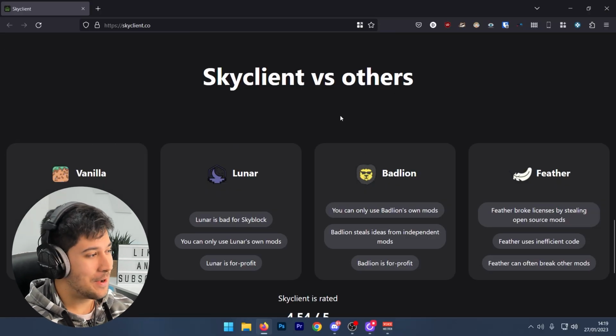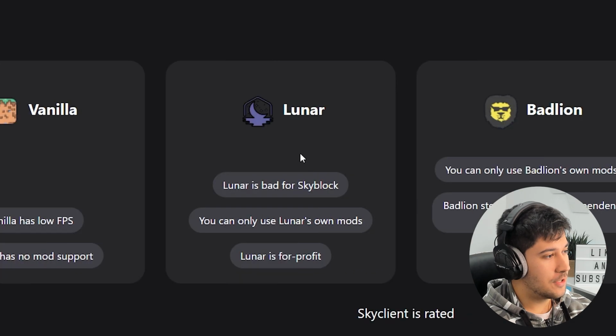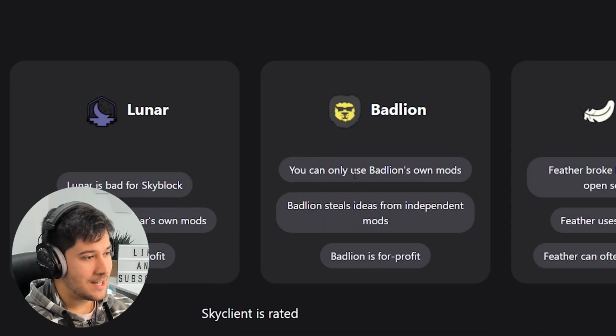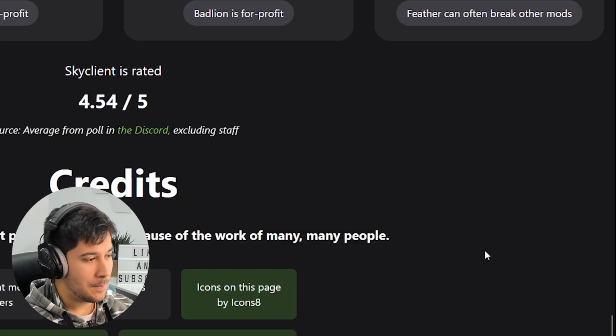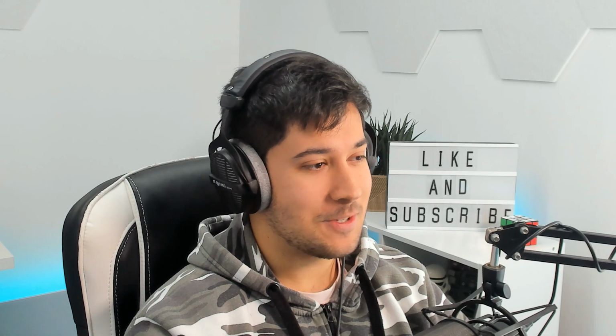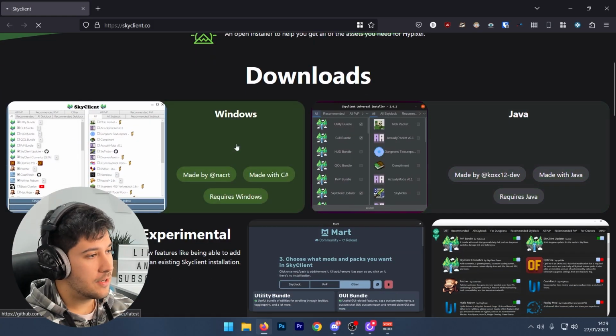And there's something quite funny at the bottom here. So it says, vanilla, low FPS, no mod support. Luna is bad for Skyblock. You can only use own mods. Luna is for profit. Badlion uses its own mods. It steals ideas from independent mods and is for profit. Feather uses broken licenses of inefficient code and can break other mods. Wow. They're throwing some proper shade to other clients here. Wow. Right, anyway, let's go ahead and download it for Windows.